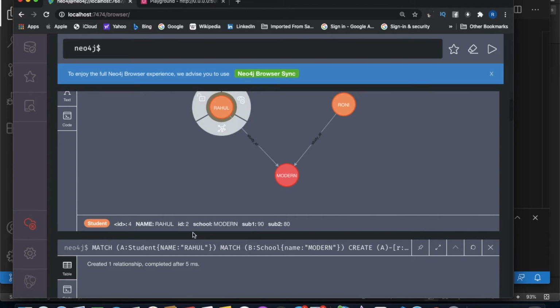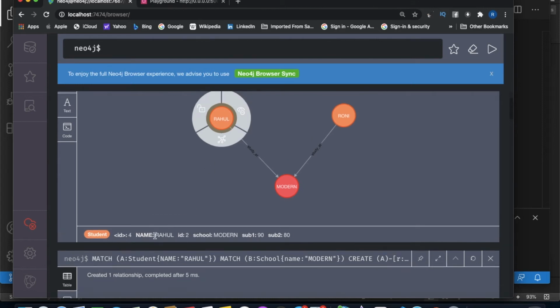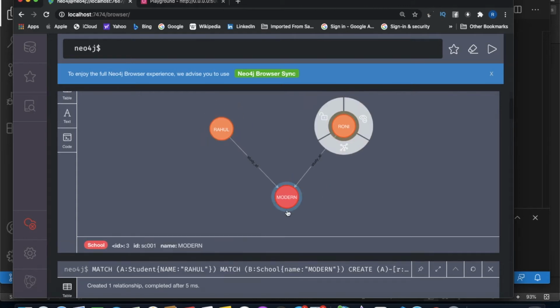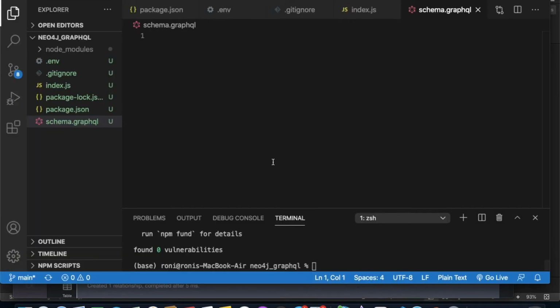Sorry, this id is the internal id, but I have created a custom id. So name is one attribute, id is one attribute, school is one attribute, sub1 and sub2 are attributes. So one, two, three, four, total five attributes for my student, and for school also. I'll create the same thing from our schema so that I'll be able to read everything. So let's see how to create the schema.